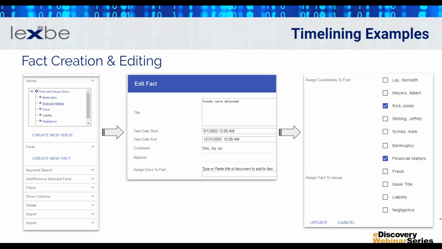There's a title, there's a start and end date, if it's contested, if it's a material fact. And then on the right side, you'll see how you can even assign custodians to that. And on the bottom of that screen on the right side, you can assign a fact to multiple issues. The fact funds being misused may apply to not only the financial matters issue, but negligence and liability.